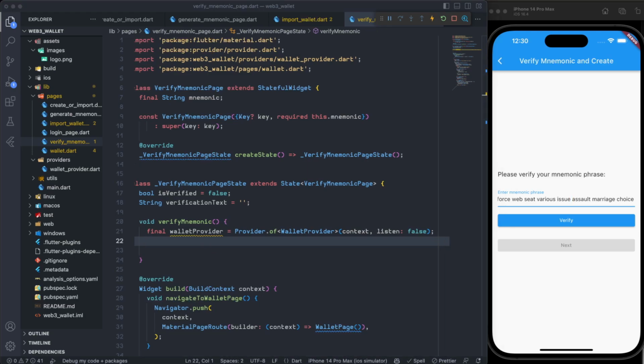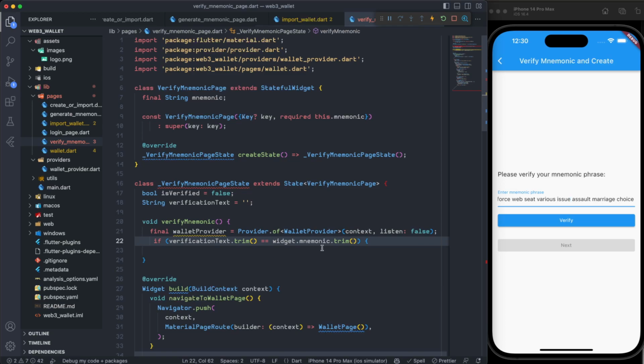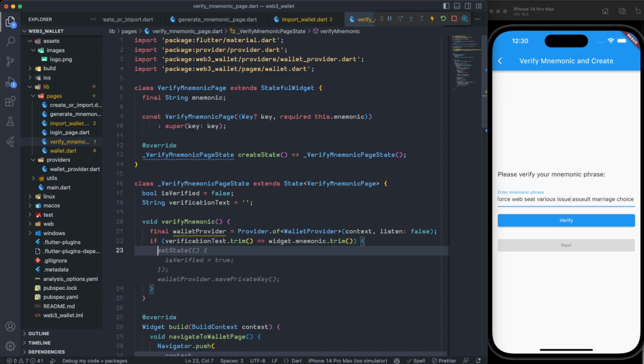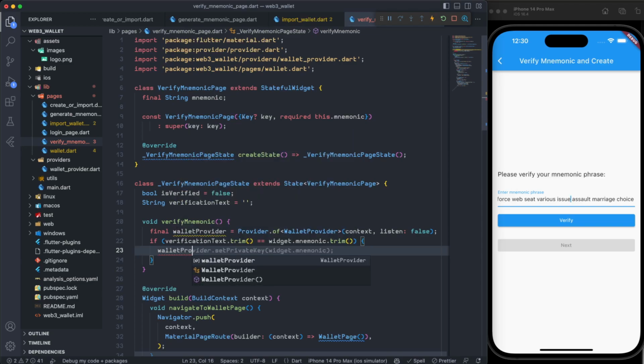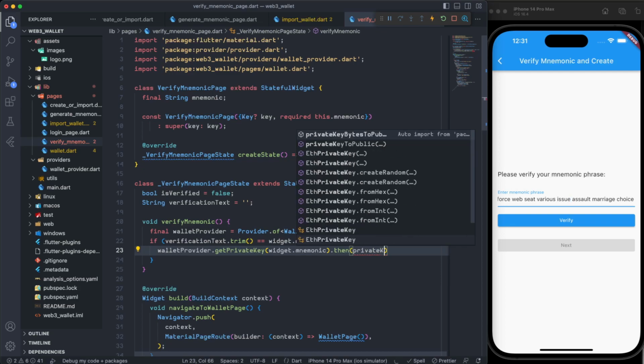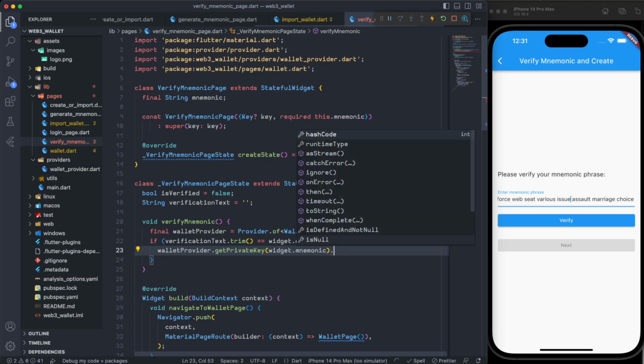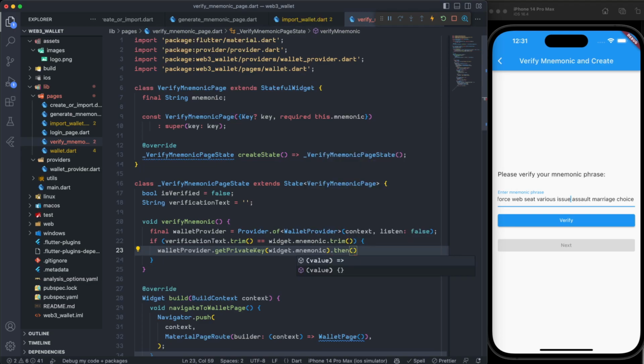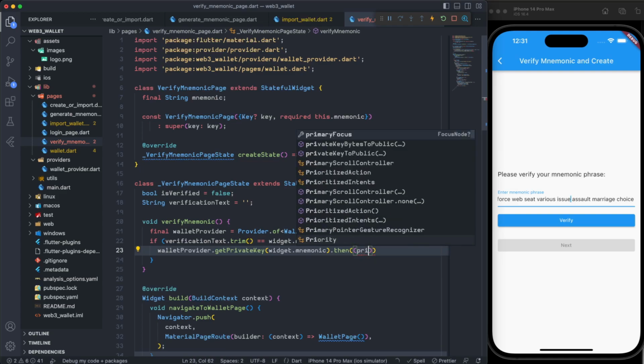So I'm going to say that if verification.trim is equal to the widget.mnemonic.trim, then we can create the private key, because remember, we use this mnemonic phrase to generate that private key. So I'm going to say again, walletProvider.getPrivateKey, and we are going to send the widget.mnemonic, and then after we do this, we are going to set up that private key. This private key, as you can remember, is the variable we are going to use, and after that I'm going to say then.